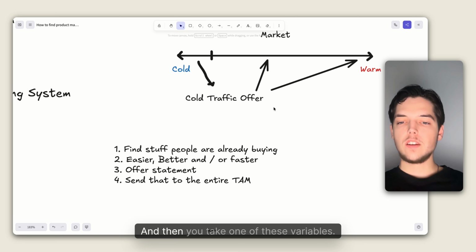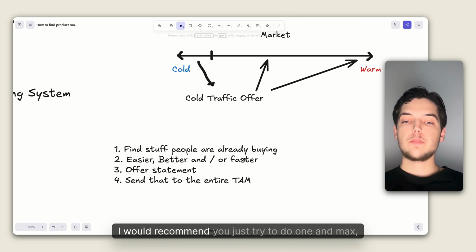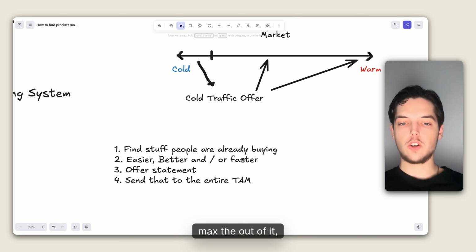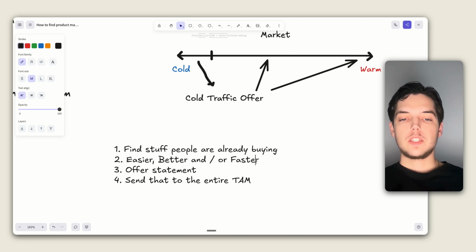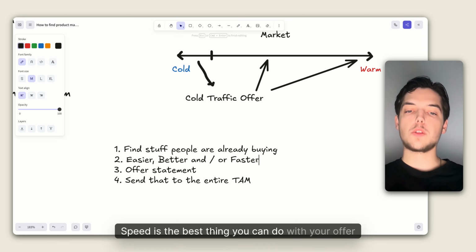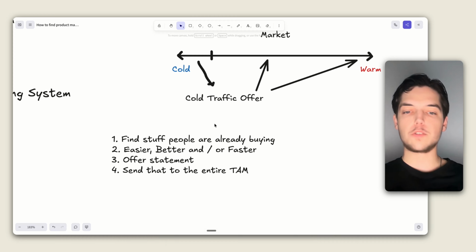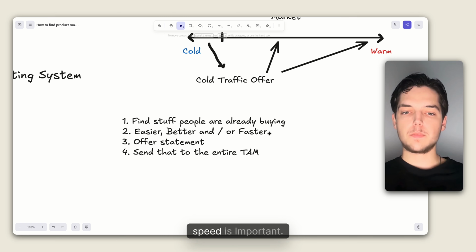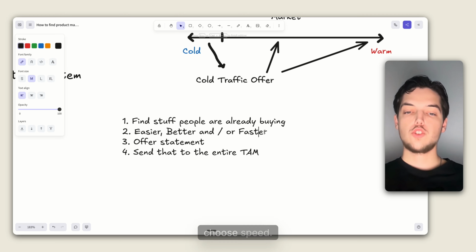All right? And then you take one of these variables: easier, better, and/or faster. You can take all three. I would recommend you just try to do one and max the fuck out of it. All right? If you don't know which one, just choose faster. Speed is the best thing you can do with your offer because people like fast results, no matter if you sell to small businesses or enterprise companies. Speed is important, all right? And so if you can choose any of these, choose speed.